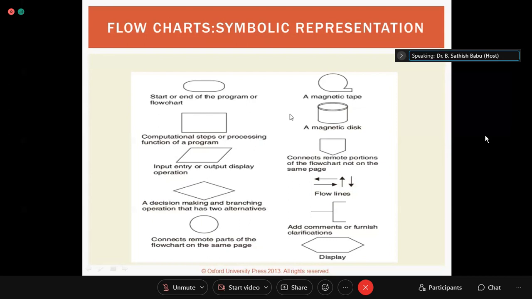Start or end of a program is represented by this ellipse. Computational step or processing of a function, computational arithmetic, b square, d is equal to b square minus 4ac. D is equal to b into b minus 4 into a into c. That is a computational step. That is represented by a rectangle.